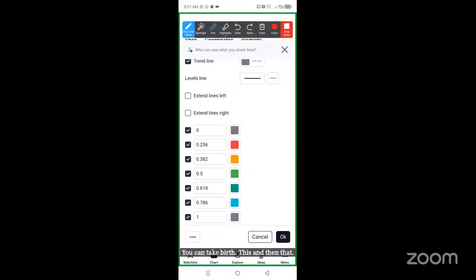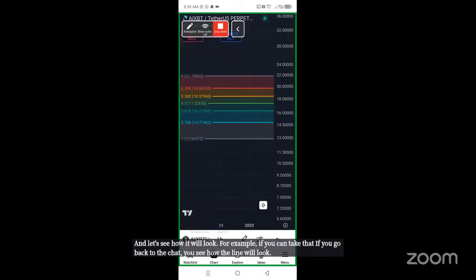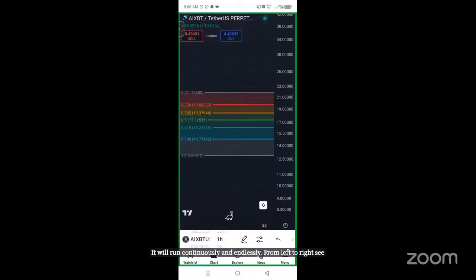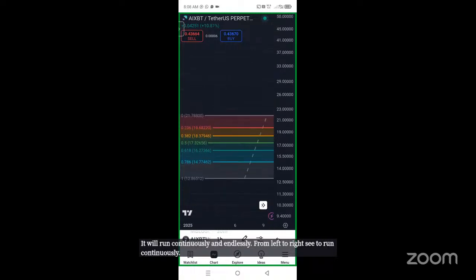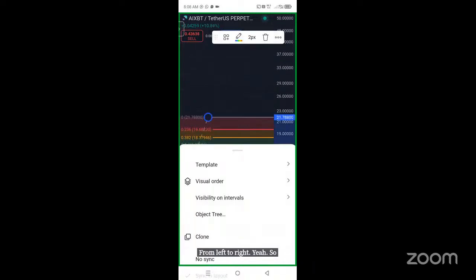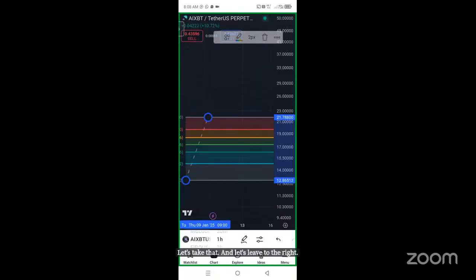And let's see how it will look. If you tick that and go back to the chart, you see how the line will look. It will run continuously and endlessly from left to right. Yeah? So let's go back there. Or let's untick that and leave it to the right, and we'll see what happens.